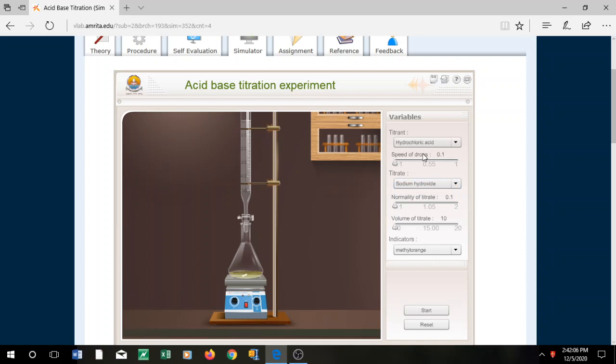Normality of titrant, volume of titrant, how much you have to keep. If you increase the volume, obviously your readings are going to increase. So I think we'll keep it at a minimum of 10 ml. Speed of the drop you can increase, but it should actually be minimal, because if it is a titration, it has to be a slow addition. But as of now, just to show you a quick color change, I'll increase the speed to 0.2.